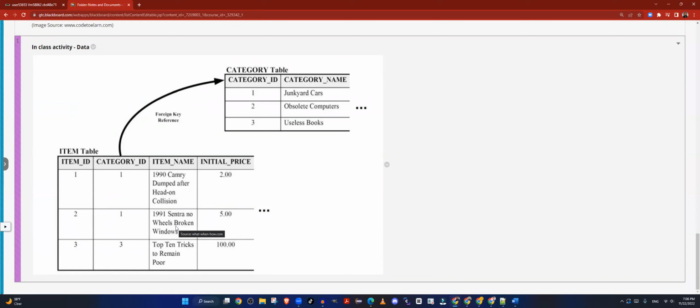Does that make sense to you guys? The constraints, the integrity constraint stuff, what it implies?